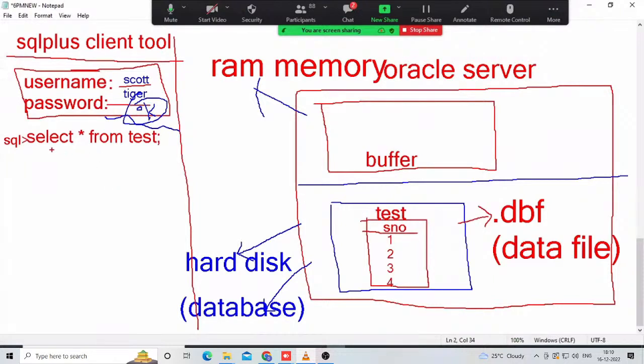So now whenever we request select star from table name through the SQL language command, how will it be executed? This command is first checked by the client tool, which checks whether the requested table is available in the RAM memory area only.